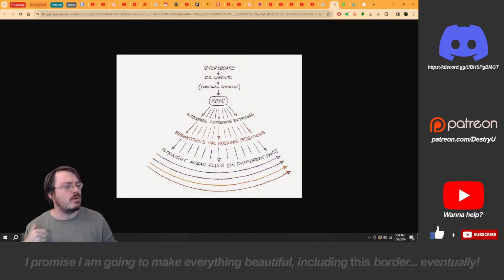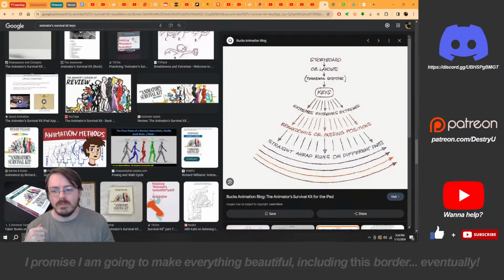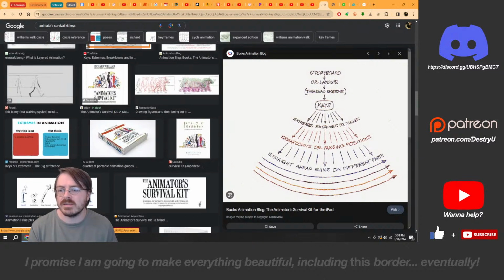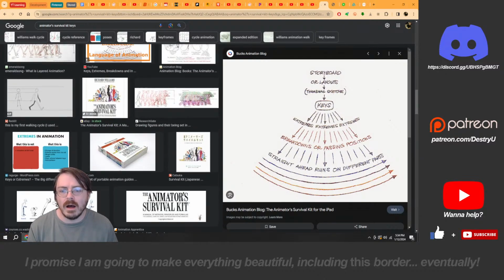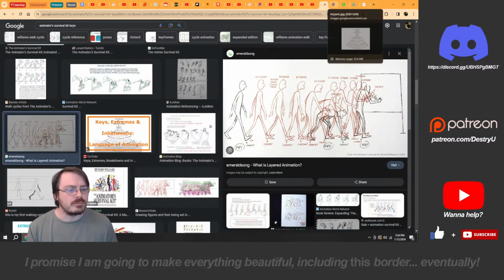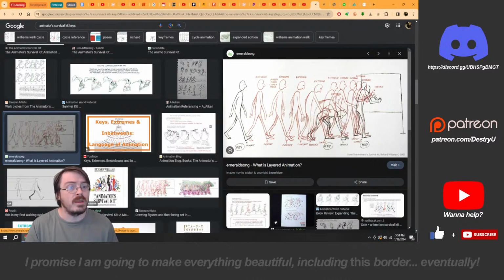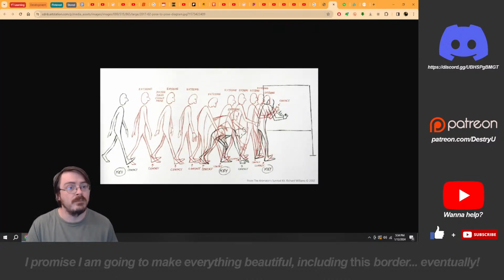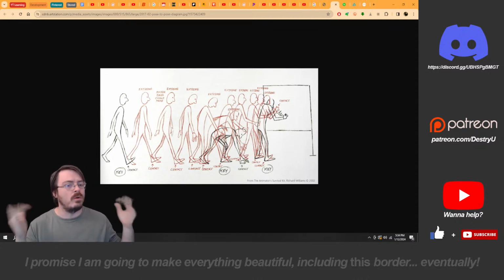So to break down what we're looking at here, I might go back a tab and see if there's an image like this. This works just fine. This is also taken from the Animator's Survival Kit. I'll open that image in a new tab so we can take a look at it. And the idea is that you don't do a whole animation all at one time.